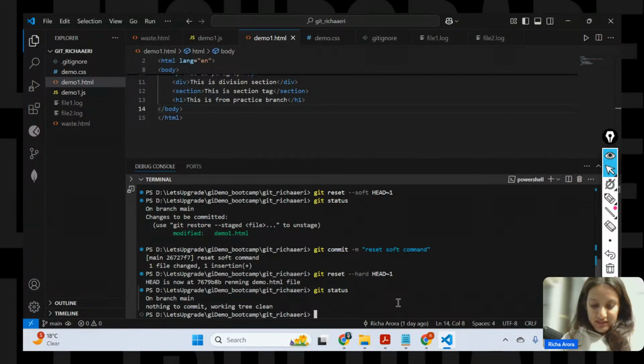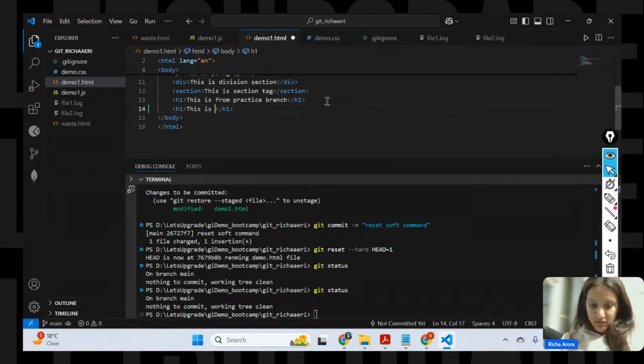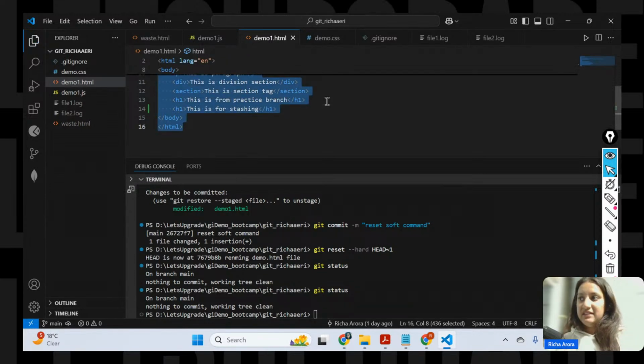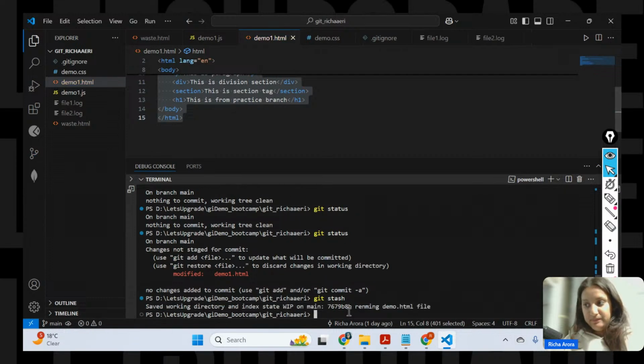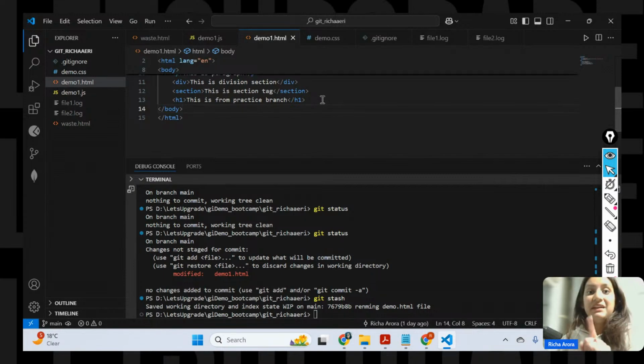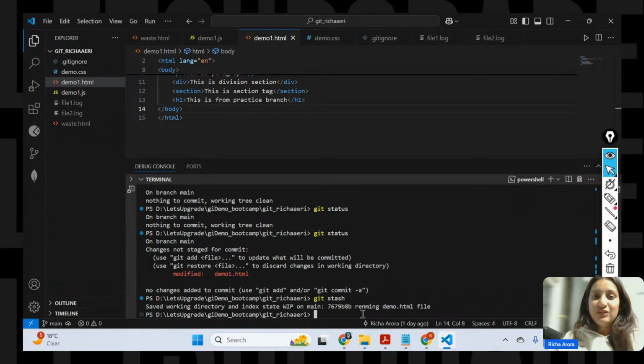Right now, let's say we have nothing here. Let me make some changes: H1, this is for stashing, and save it. If I check git status now, it shows the change. If I perform git add or commit, it is going to be permanently saved into my log history. But before that, I can simply come here, git stash, hit enter. Can you see that the line I wrote is no longer present, but it is not deleted yet? It is also telling me that the data is saved somewhere within git. That's the purpose of git stash.